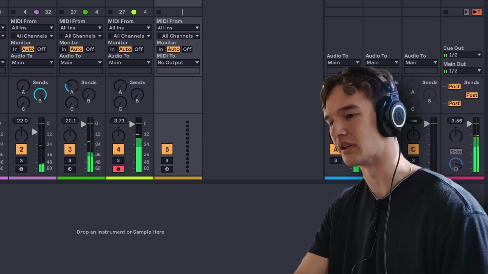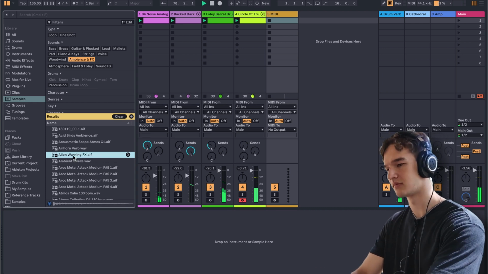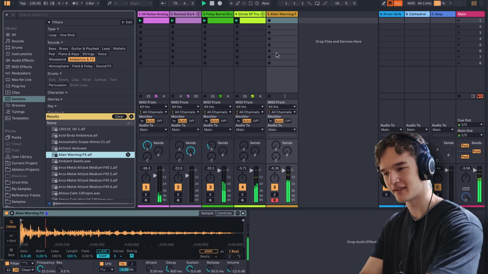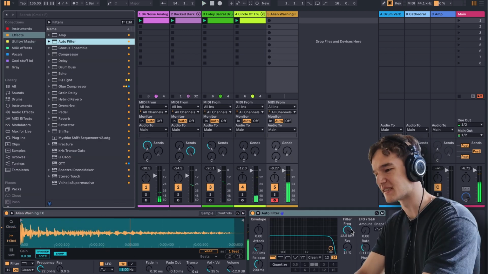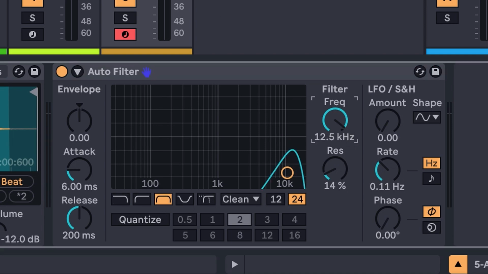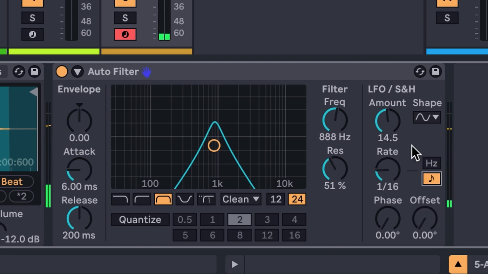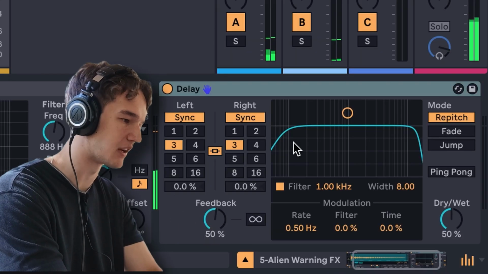I guess I'm just flicking through presets now, right? Could we make that into a stab? This is sounding kind of bland by itself like that. So I'm gonna add an auto filter in bandpass mode, and I'm gonna set the frequency to around here, increase the resonance a little bit, and now I'm gonna turn up the amount of the LFO so it modulates by itself, and then I can just change the rate like that. So this is the effect that we get. Let's just make the rate a little bit slower. Let's add some delay maybe.